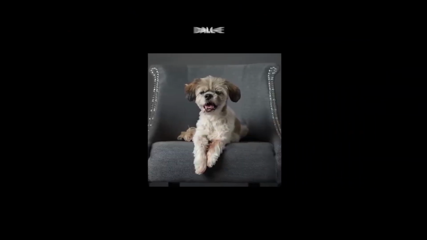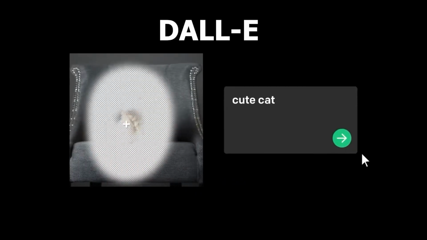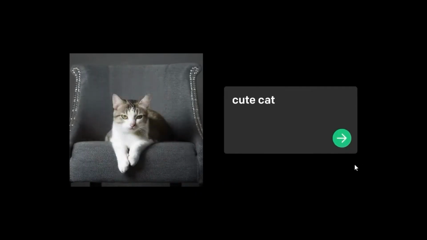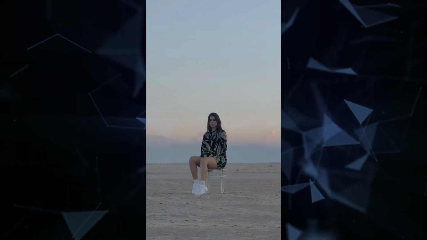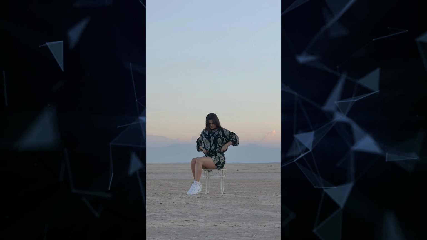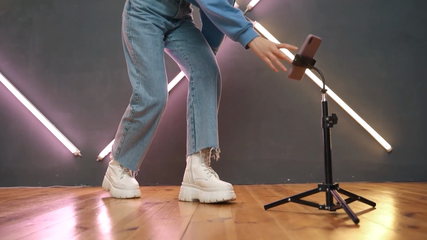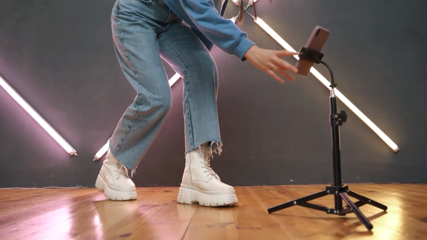In this tutorial, we'll be using Dall-E AI. This amazing tool can help us create new images based on the existing ones. However, there are some limitations. This method only works for videos with static backgrounds, such as those shot with a tripod.